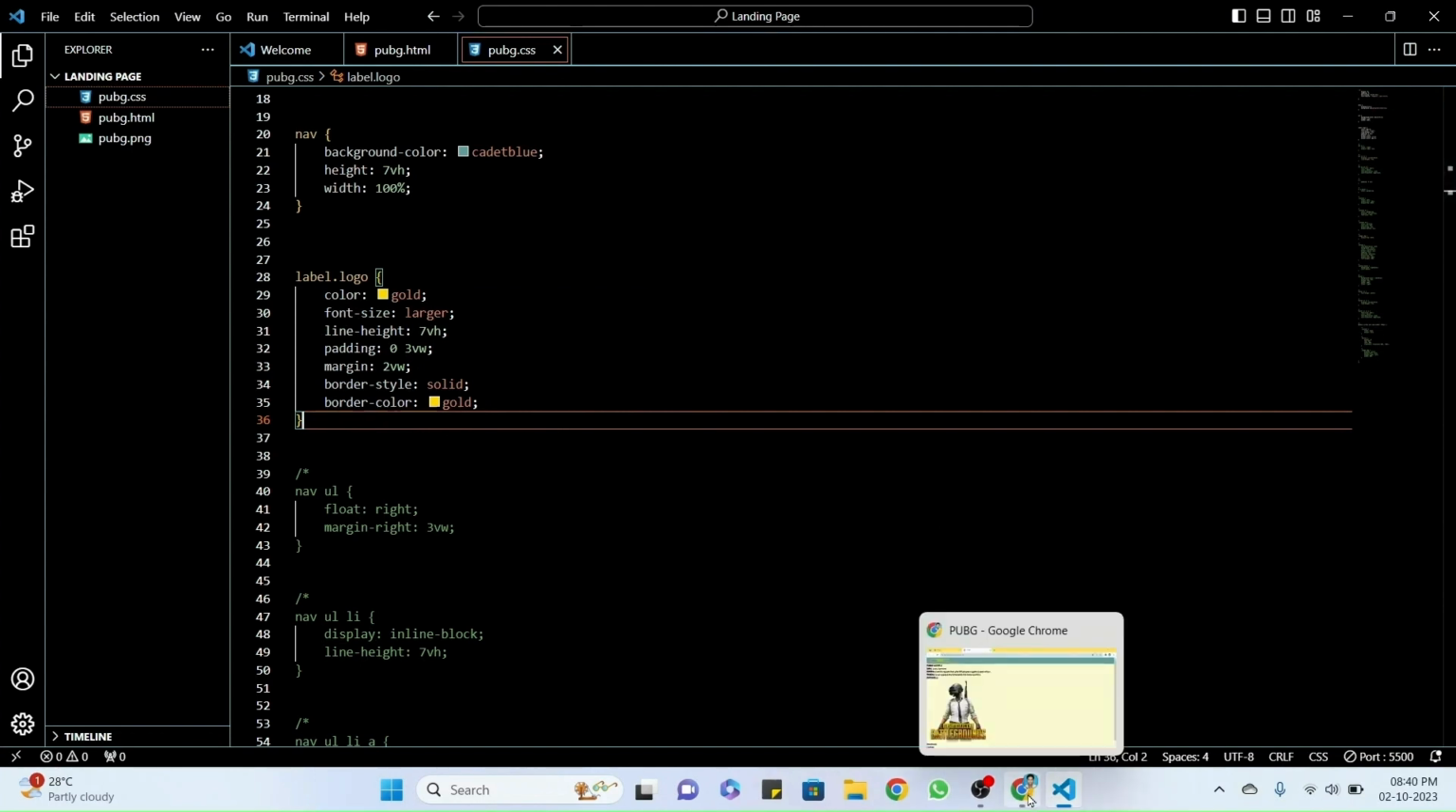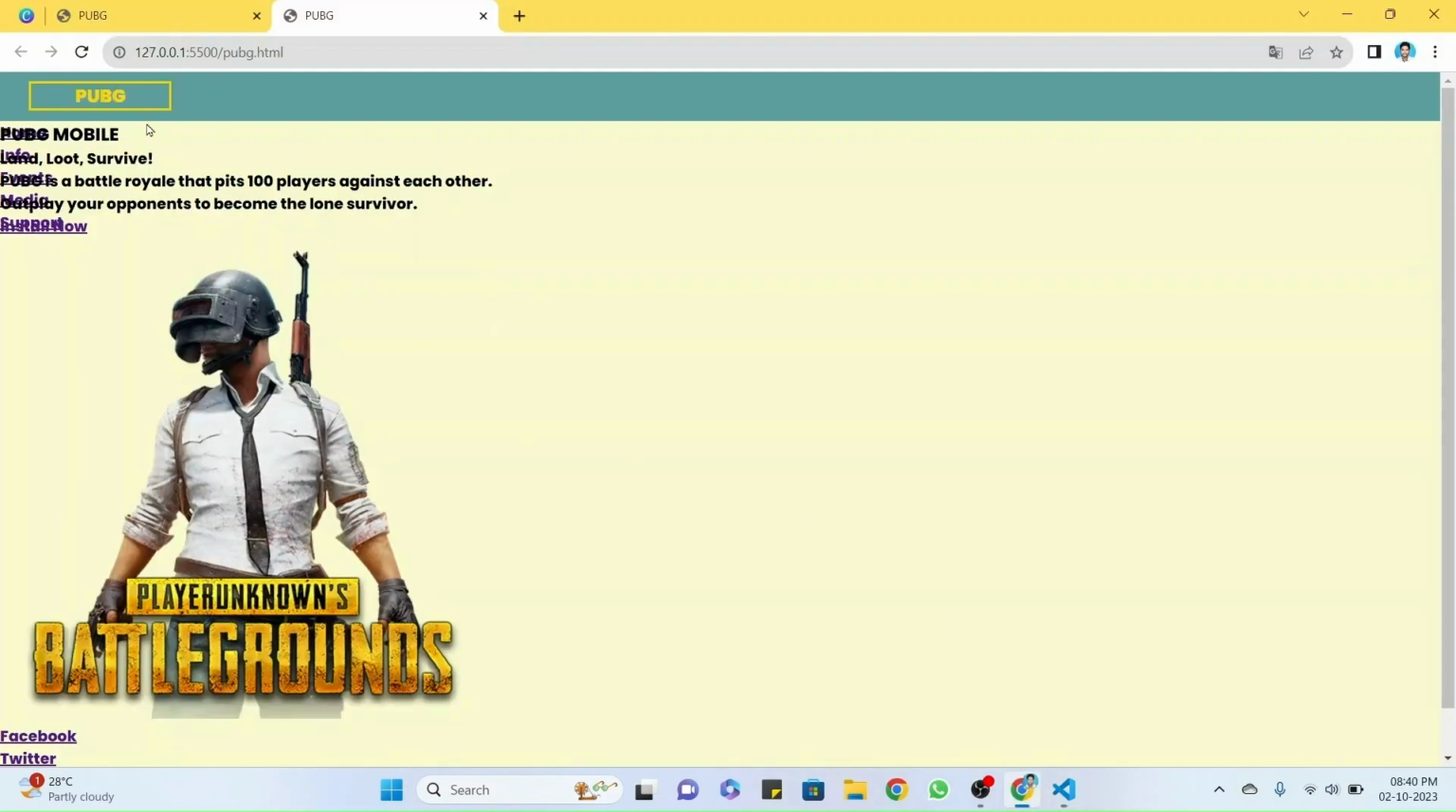Now let's see it in our web page. As you can see here in the navigation bar, this is our logo and this is the border, and this is our logo PUBG. As we mentioned the border type as solid, and the color we have given as golden.